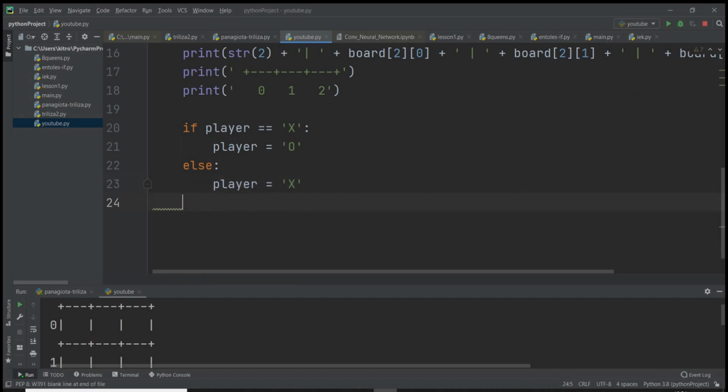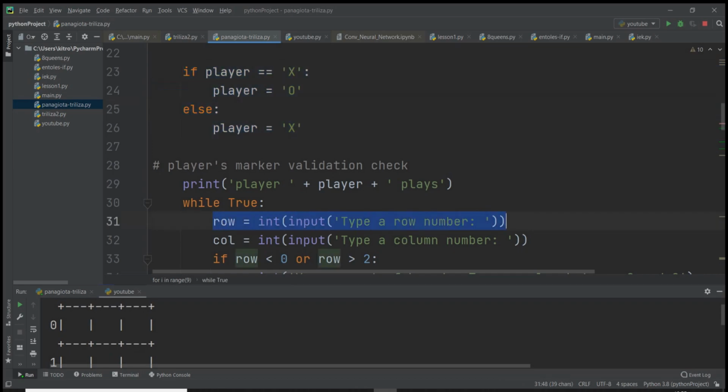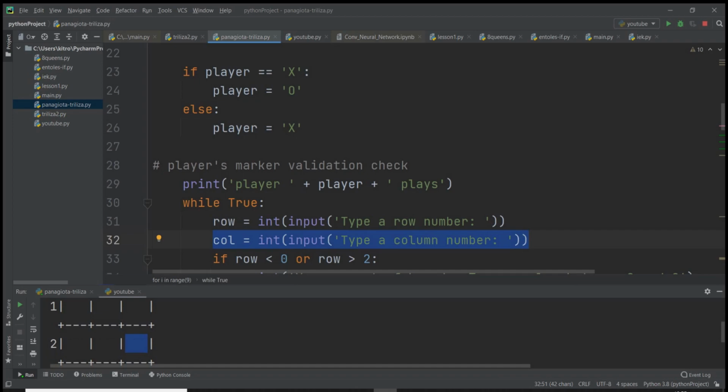So we have done this. Then we need to ask first of all the player to put a marker somewhere. So the player puts an X or an O into an empty square. But we need to make a validation check, because every time the player plays, he has to specify the row number and the column number that he wants to play.